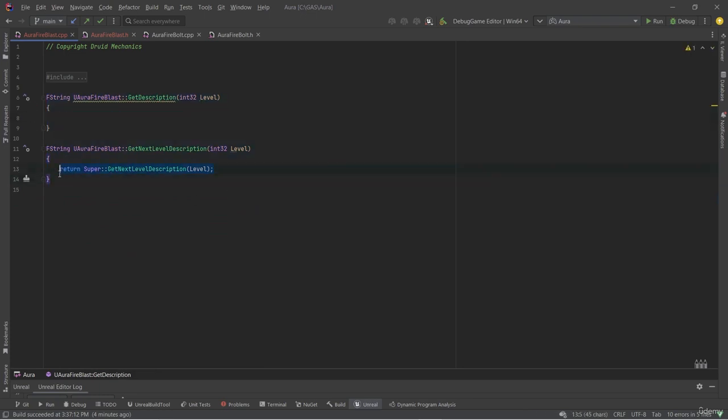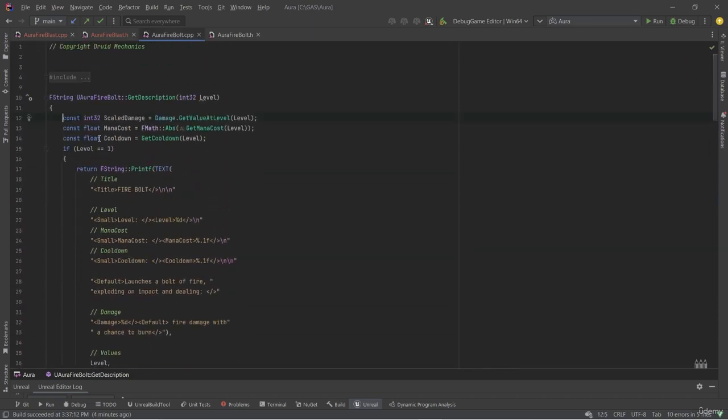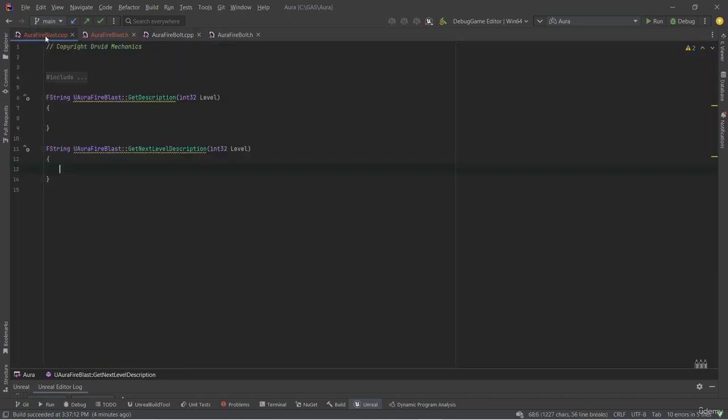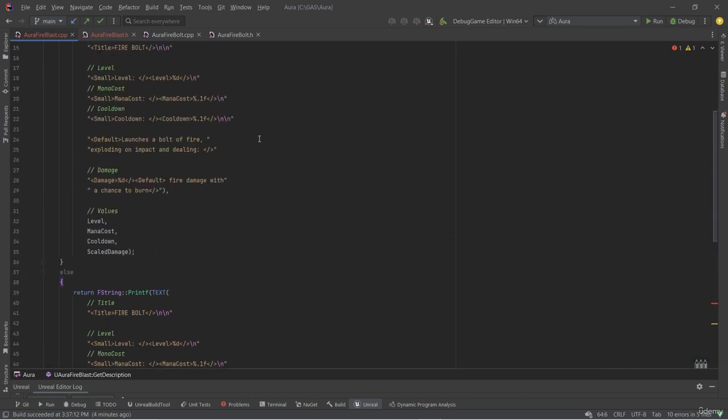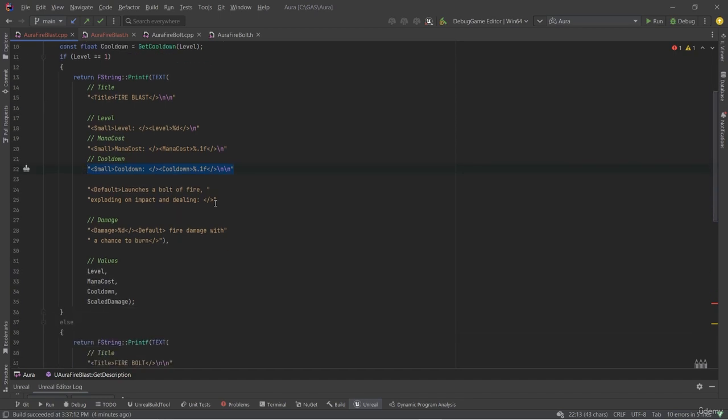Okay, so clearing these out, I'm going to go into Aura Firebolt and just copy the contents of get description here, and we'll paste them into Aura FireBlast. Now, the first thing I'm going to do is change the title. This is going to be FireBlast, and I'd like to show the spell level, the mana cost, and the cooldown, and let's decide what it's going to do.